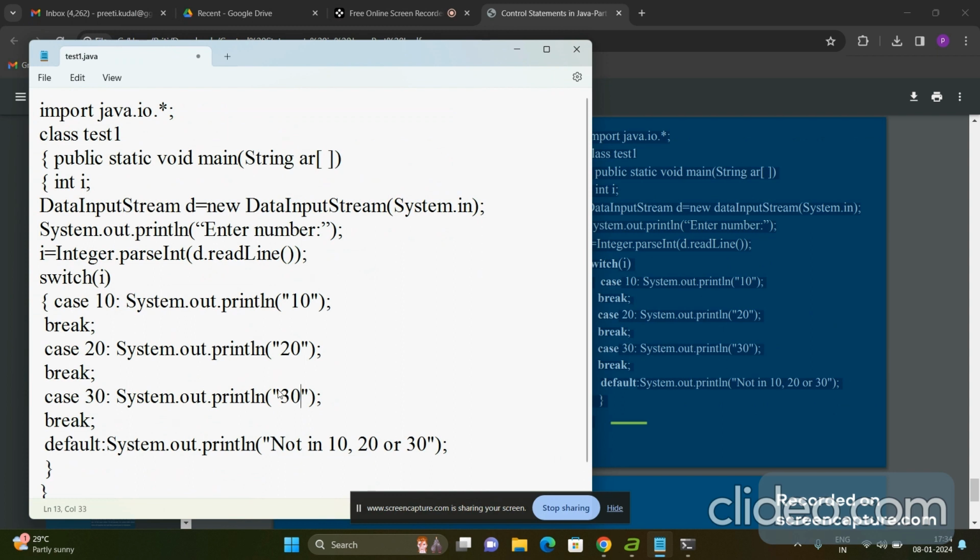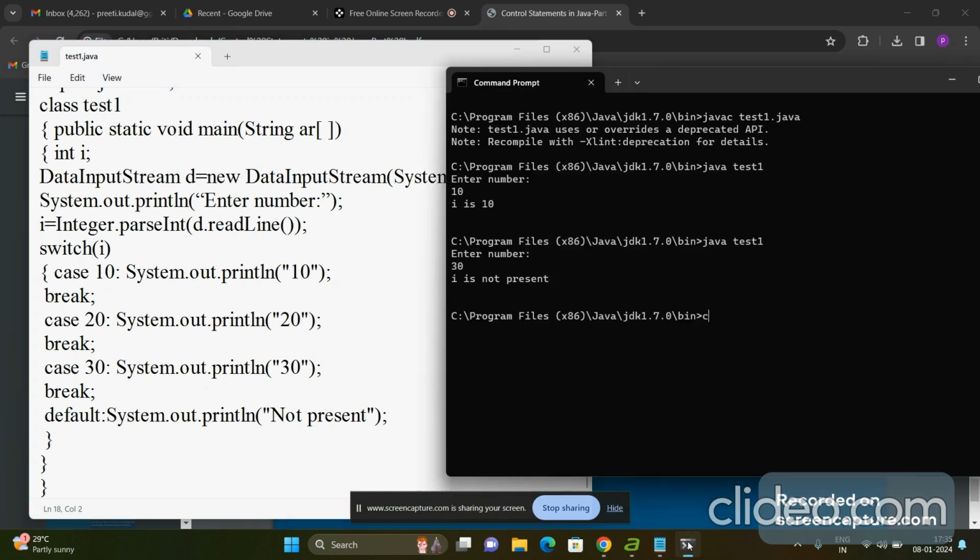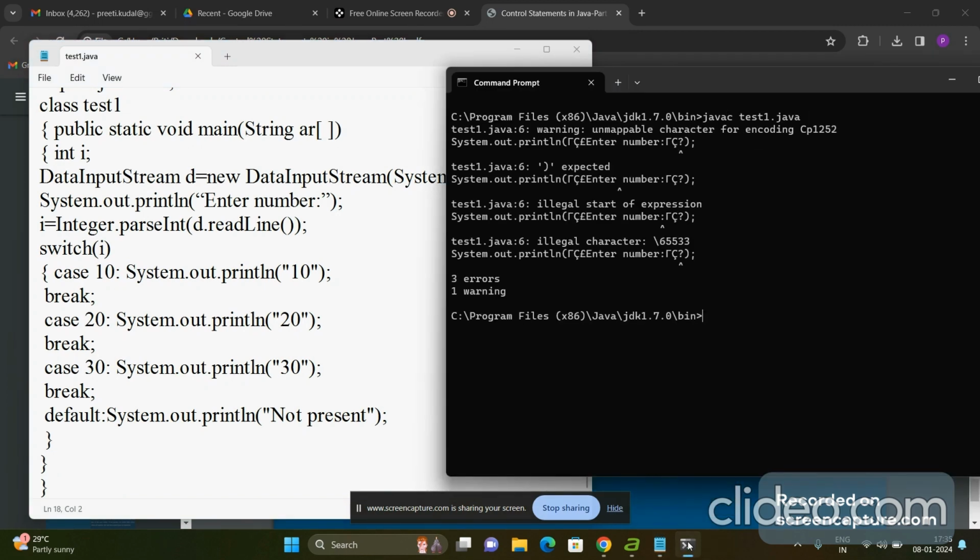Now suppose the user enters a value which does not fit into 10, 20, or 30, the statement from the default block will execute, that it is present or not present, or any message that you want to display. Closing bracket of switch, closing bracket of main, closing bracket of class. We have saved the code. Now we will execute the code by compiling it.